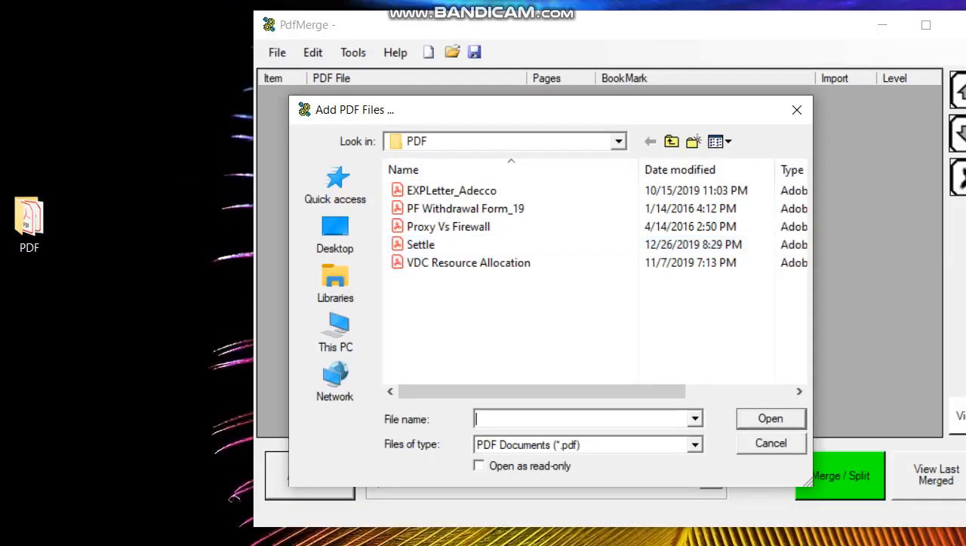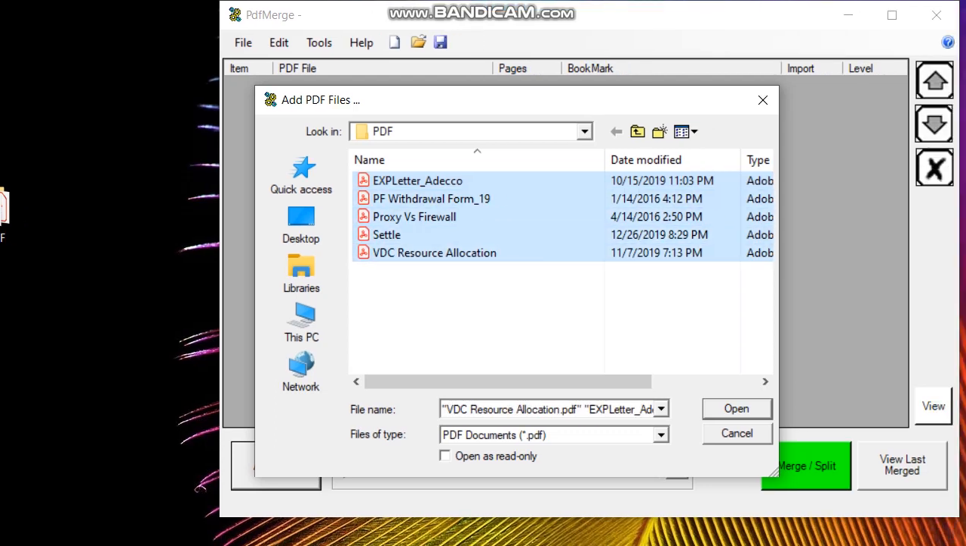This is my folder, this is my file. Select one by one. Select the first one, then press Ctrl key, and select one by one. All have been selected. We can select another way also. Select the first one, press Shift key, then select the last one. All have been selected. Click on open.